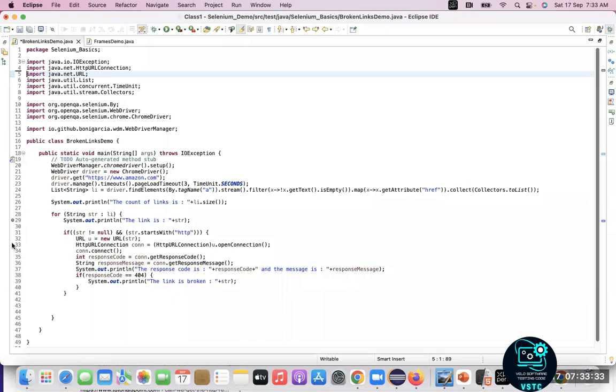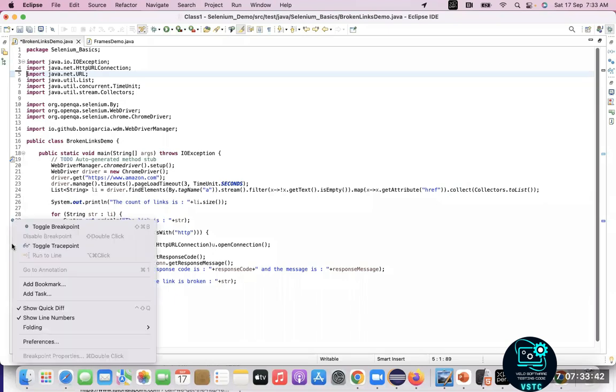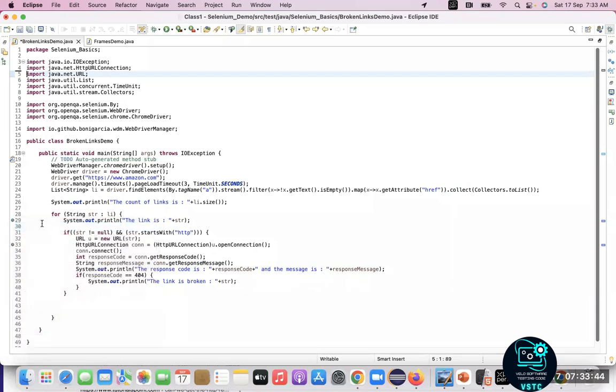What is happening, and at this point of time, what are the different attribute values? So what is the str value? All these things you can see at this point. Wherever you want to check the flow and what is happening, you can add some toggle breakpoints. You can add the breakpoints and check what is happening.